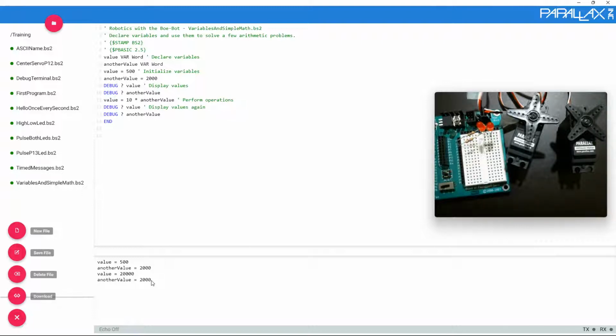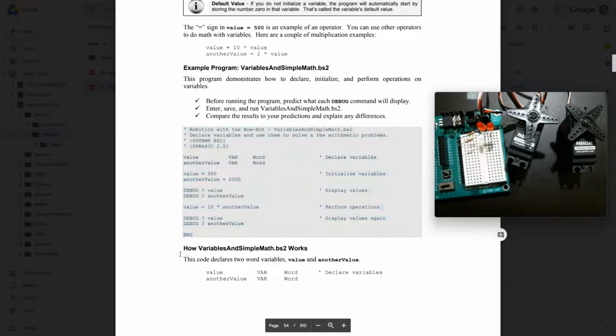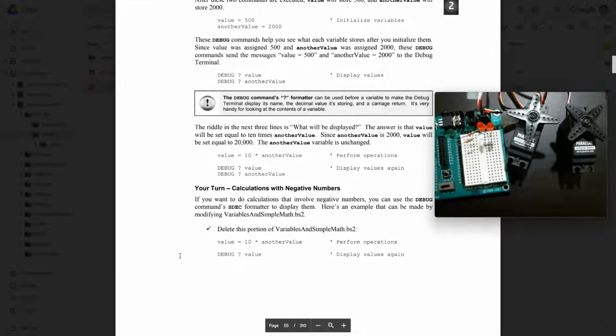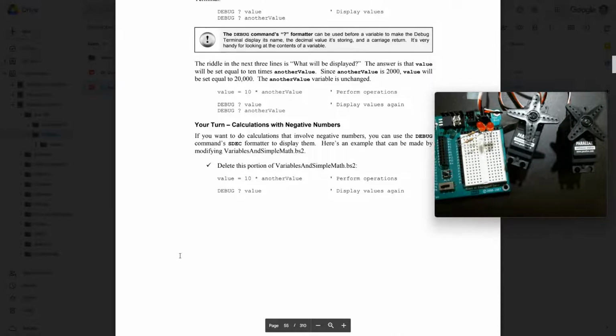So, a fairly simple exercise just using the variable commands. Okay, so the book goes through and shows you what's going on there.